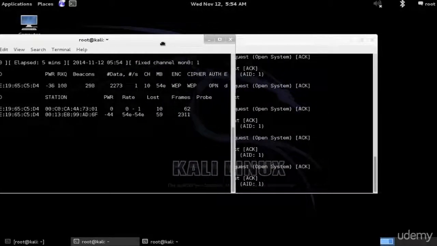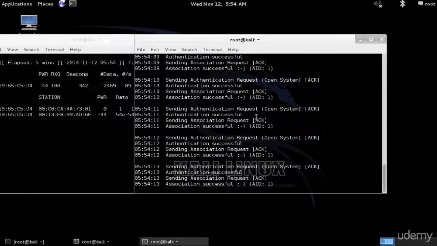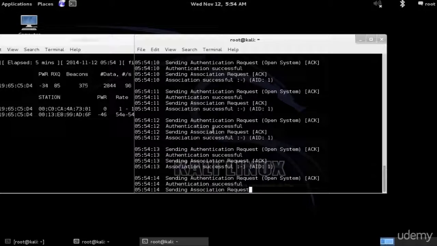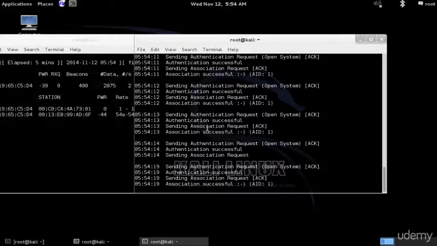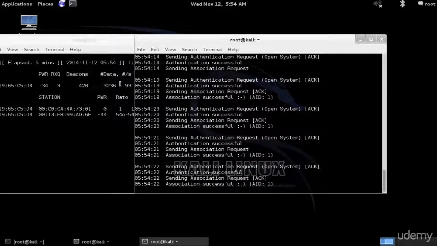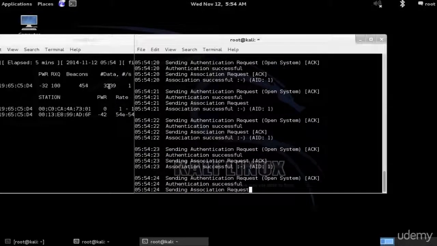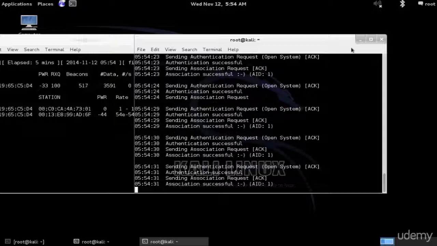Now you can just reinitiate the command, and once it's started, it will keep going and going. And you notice that this is helping us, and the number of data is going up. Let's keep this one running. Minimize it if you want. Open a new terminal here.